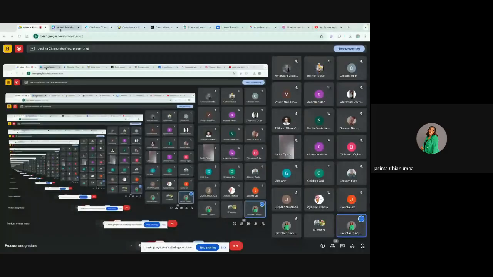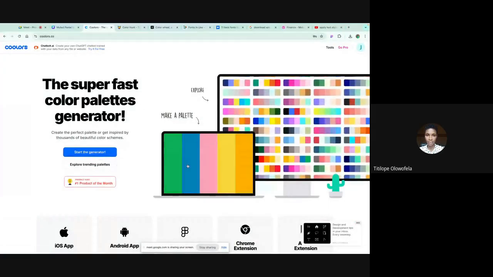Creating colors on Figma. So I've done a little bit of research on that. So let me just present to you guys. Can you guys see my screen? Yes. Okay.